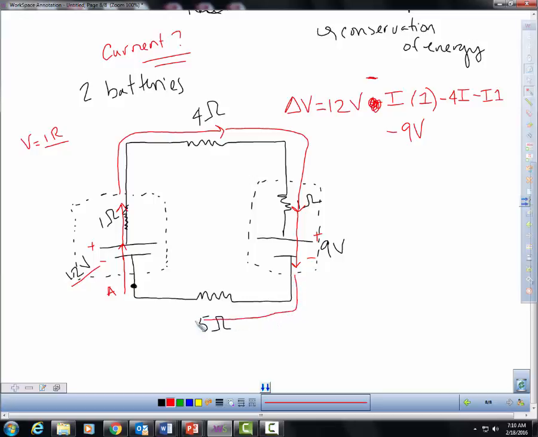Keep going. And go across that 5 ohm resistor. And then I'm right back where I started. So the loop rule takes you around a loop with you figuring out whether you're gaining or losing potential at every spot. So what Kirchhoff's law tells us is that this should equal 0. So the change in potential should be 0. So 0 equals 12 minus I minus 4I minus I minus 9, I'm running out of room, minus 5I.